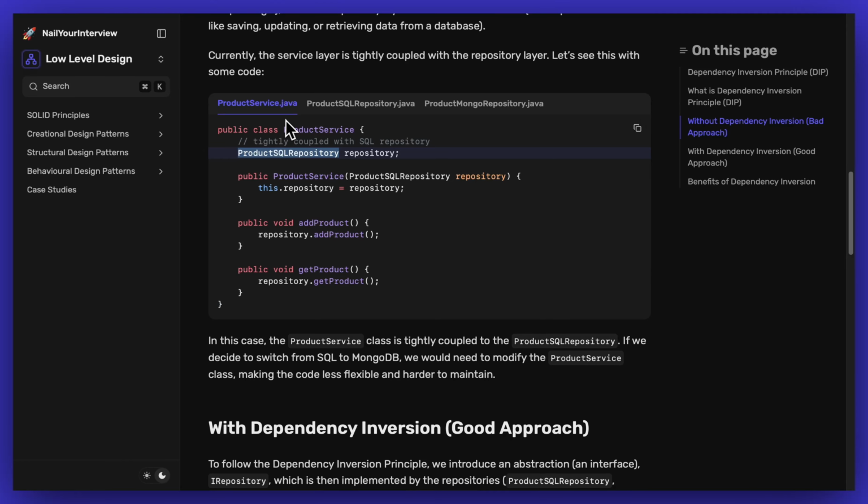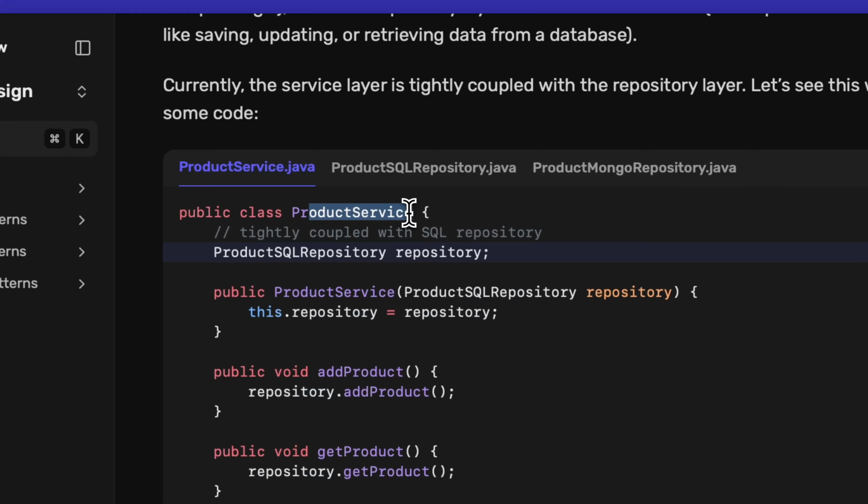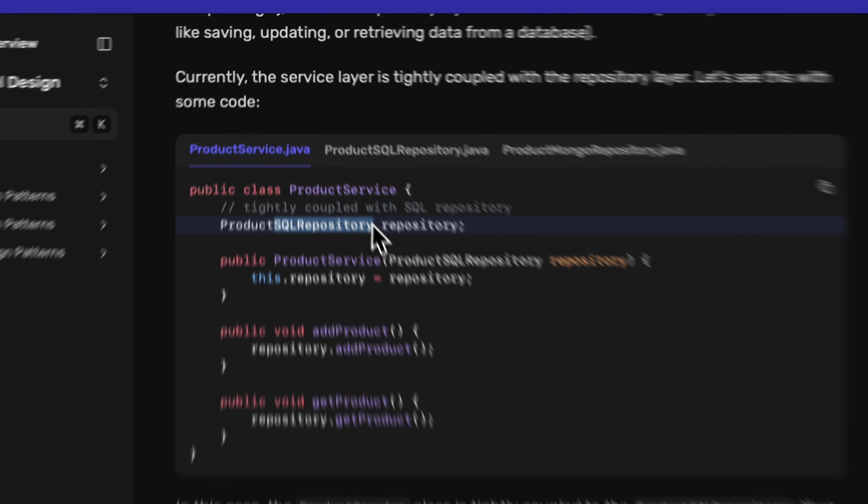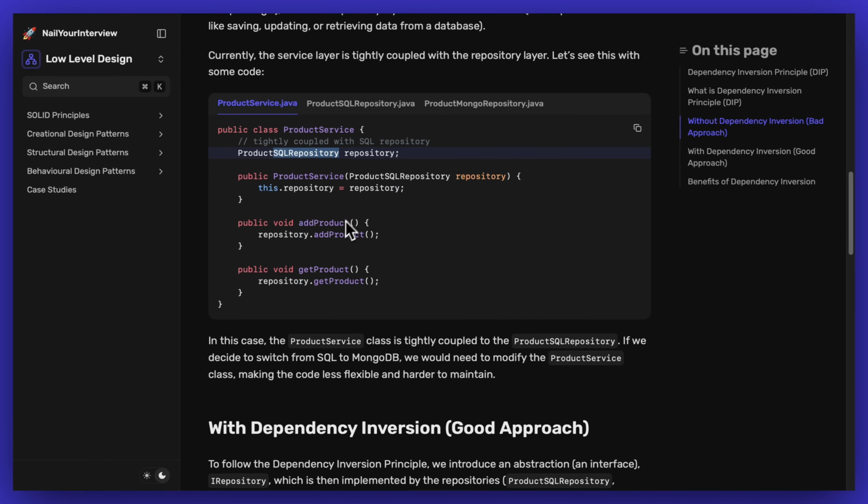So this is the code for violation of the dependency inversion principle. Over here, this is our service class, and here we are using the reference type of SQL repository. So in future, if I want to use the Mongo repository, then I have to come here and change this to Mongo repository, product Mongo repository, like this. So this is the code for violation of the dependency inversion principle. Now let's check the non-violation code.